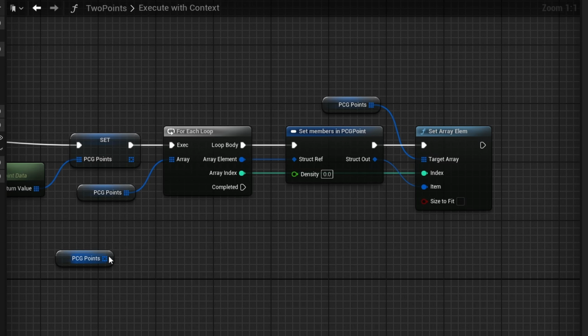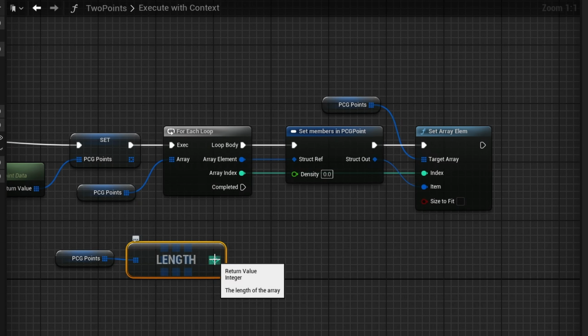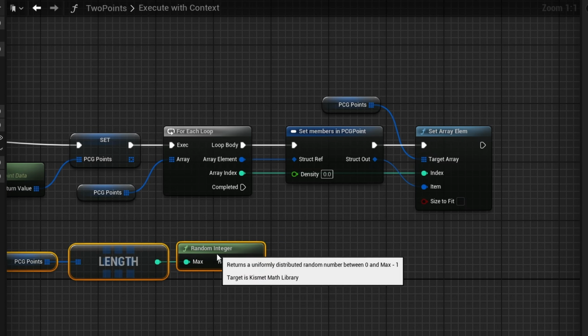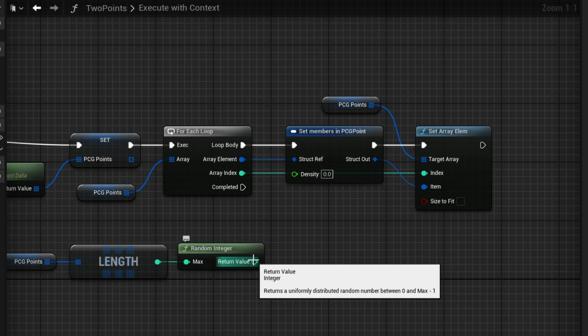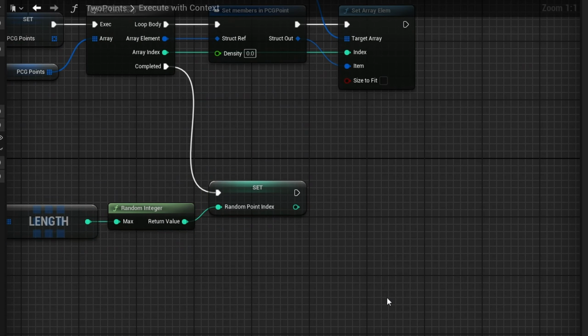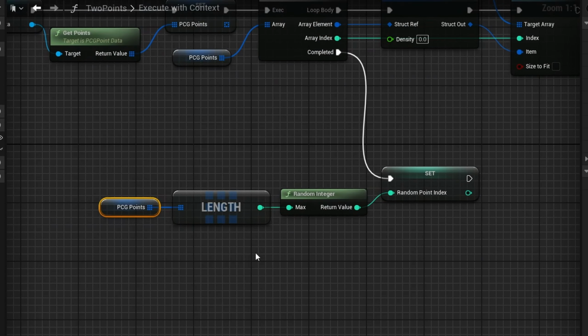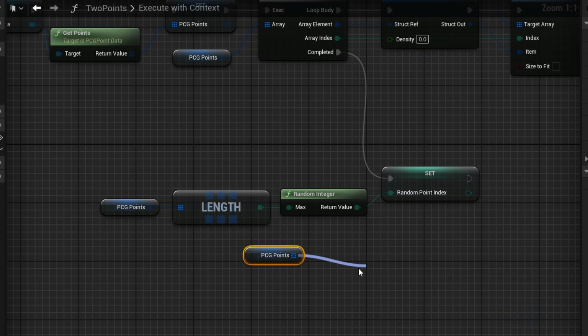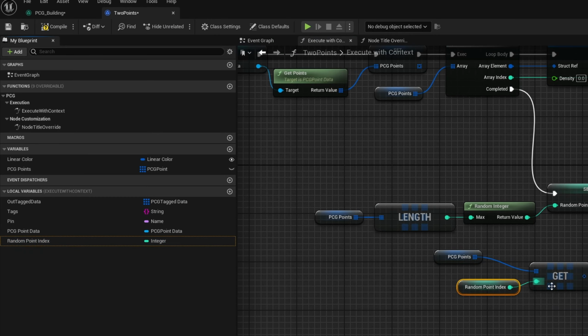So what I like to do is get the length of the array, and then from the length, I get a random integer, and this is going to be our index of that integer. From our completed, I'm going to right click and promote it to a local variable, and this is going to be our random point index. From our completed, it's going to plug in here. Then I can grab our PCG points and use a get node, and I'm going to get the index from here.